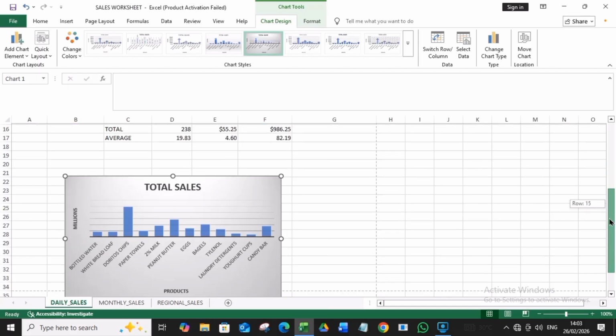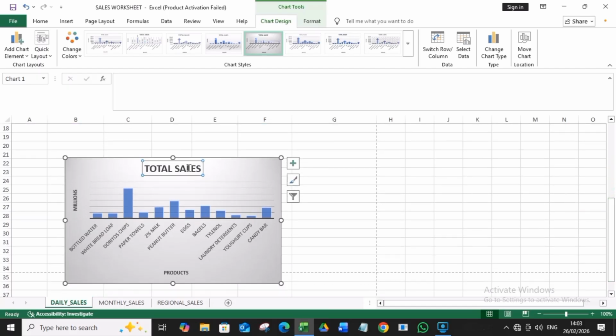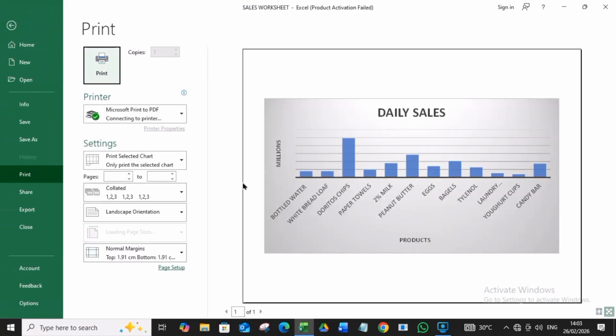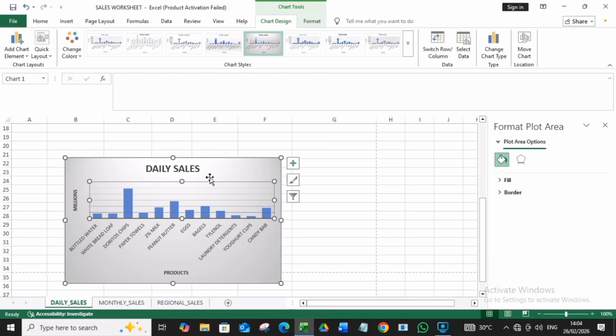All right, I think I still want to change the title instead of total sales, because this was not just total sales. So let me say daily sales. Okay. Daily sales. This is fine. Let's look at what this looks like if I want to print. You are seeing just the chart because I selected it before coming to print. So this is what my chart will look like. Very simple and nice. I like it.